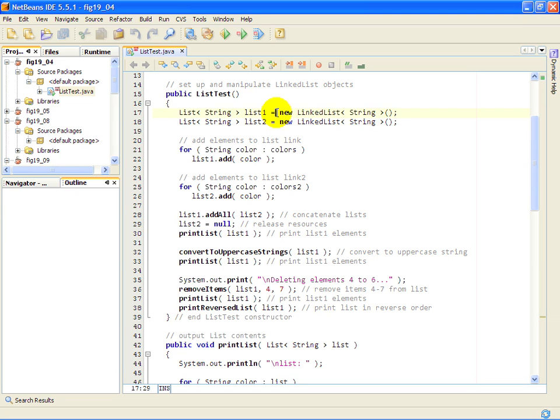Now at lines 17 and 18, we're creating new LinkedList objects, and again we chose to create linked lists of strings. And for a linked list, you don't specify the size of the list because it creates each new node in the list as we say to add new items or insert new items into the list.